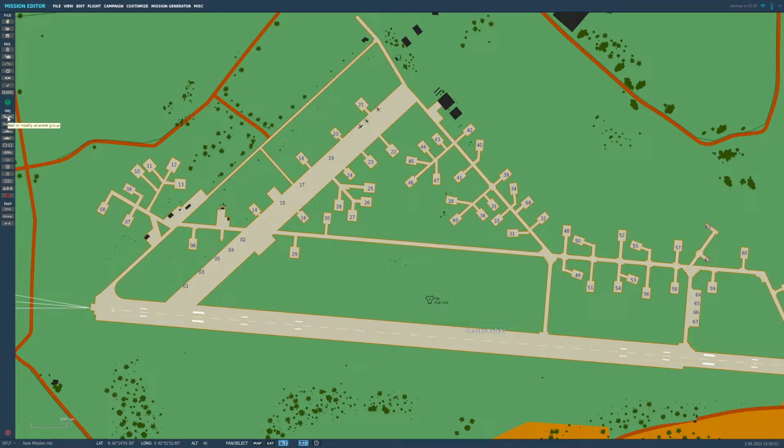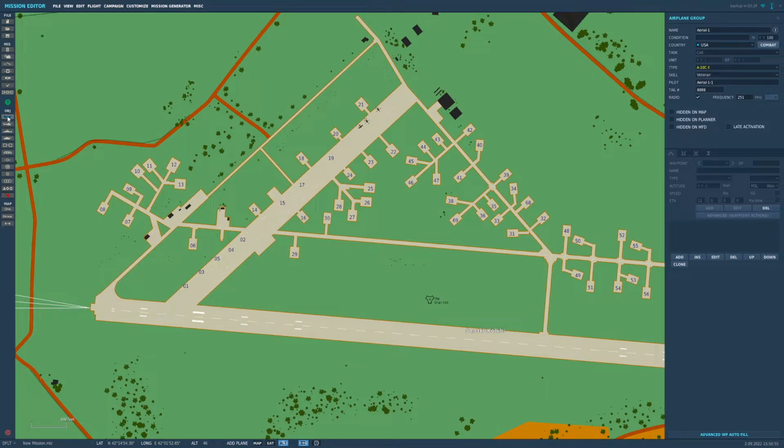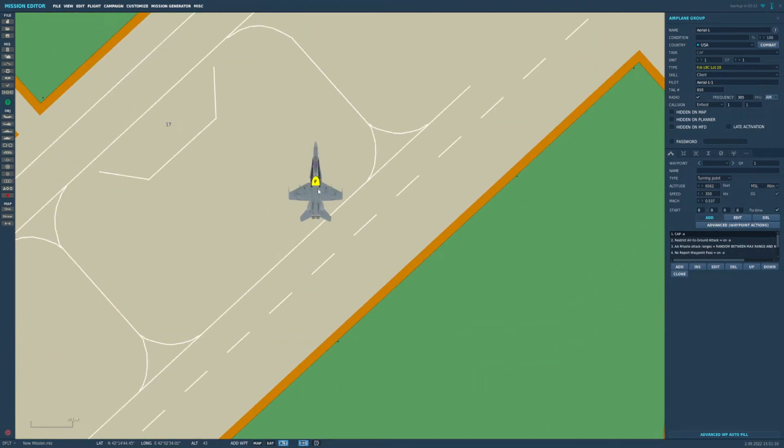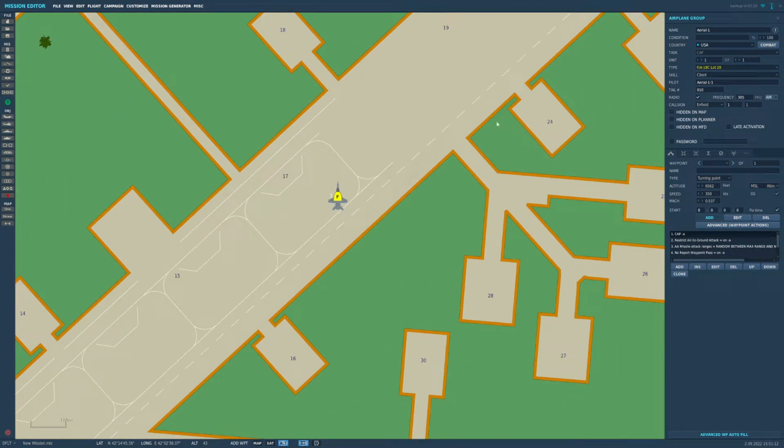So I'll use the airplane button. It says add or modify airplane group. I will select the airplane I wish to make the loadout for. In this example, I'll use the F-18. Make sure the skill is set to client. And then click anywhere, and we now have the aircraft. If you accidentally unselect the aircraft by right-clicking, you can just click it, and the menu will pop back up.